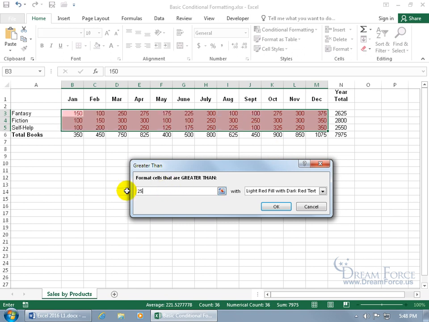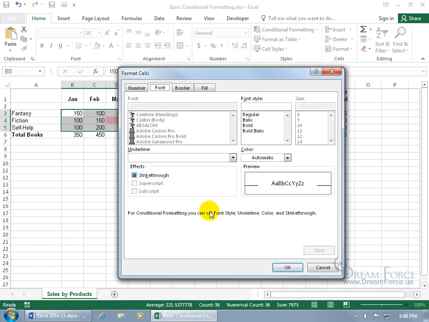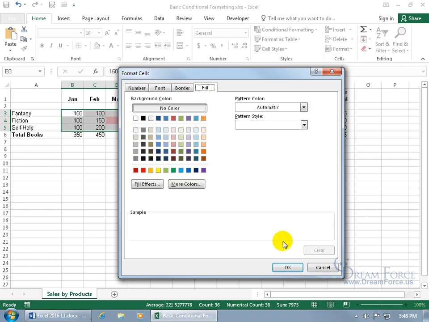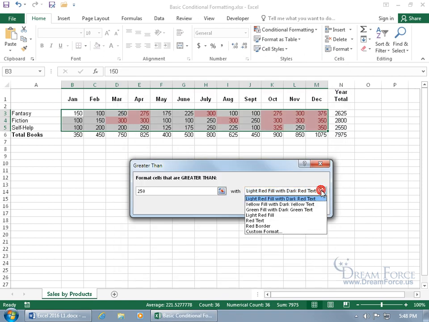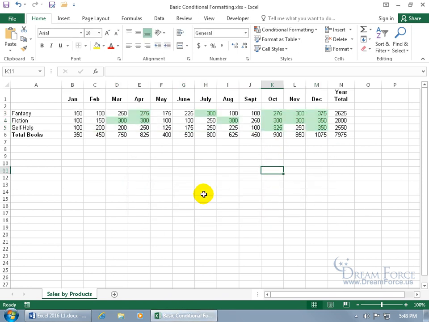Greater than 250. And notice how it highlights those with the light red fill, dark red text. Go ahead and click on the drop-down arrow, and you've got some other options, including your own custom format, in which case you can go ahead and set the format, make it bold, do a fill color or something. I'm going to click cancel and just go with something like green fill with dark green text. Select it, get a preview of it. If you like it, click OK, click off, and there's everything that is highlighted that is greater than 250. Not exactly at 250, but greater than 250.